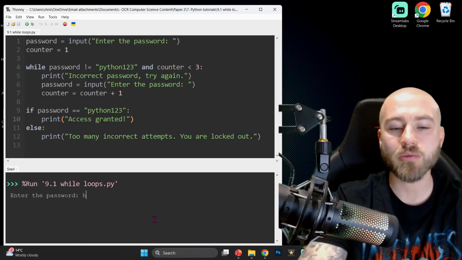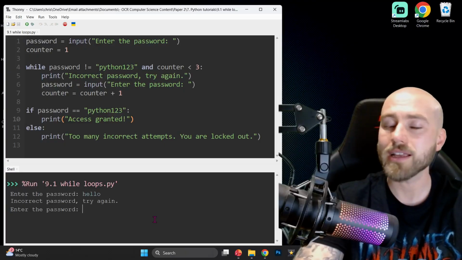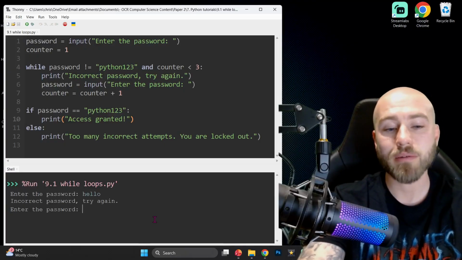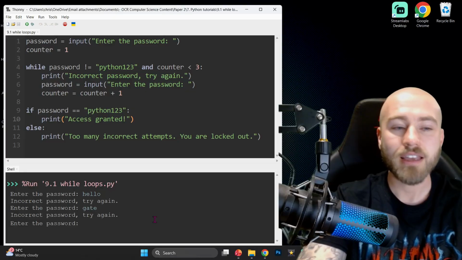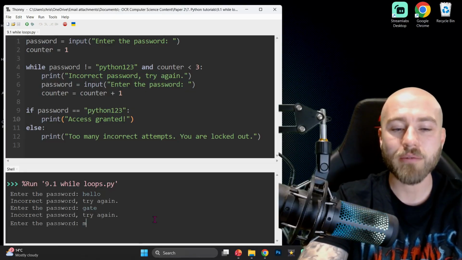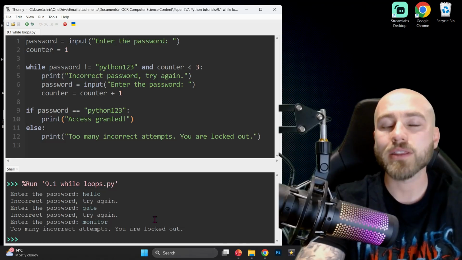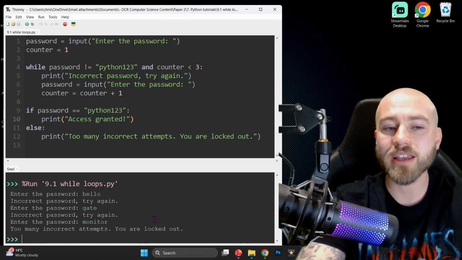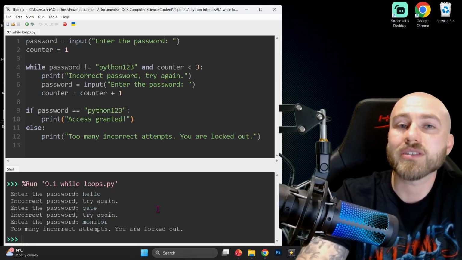So we'll run our code, let's see it. So enter the password, I'm going to try hello, incorrect password, try again. I'm going to try gate, incorrect password, try again. I'm going to try monitor. We had 3 attempts and now it says too many incorrect attempts, you are locked out.